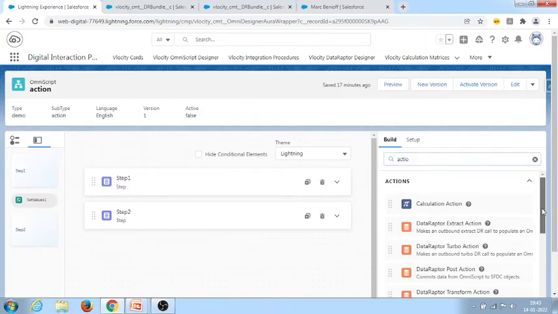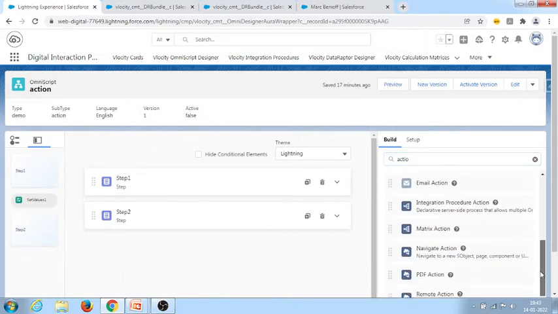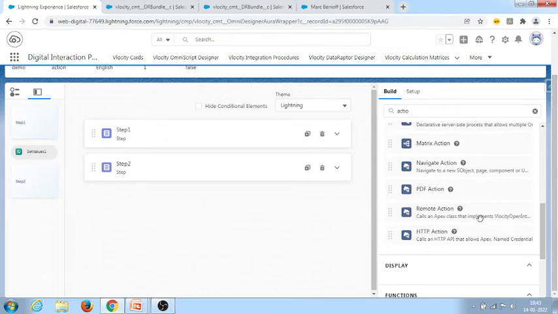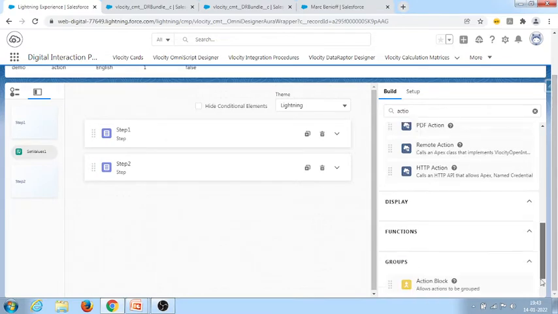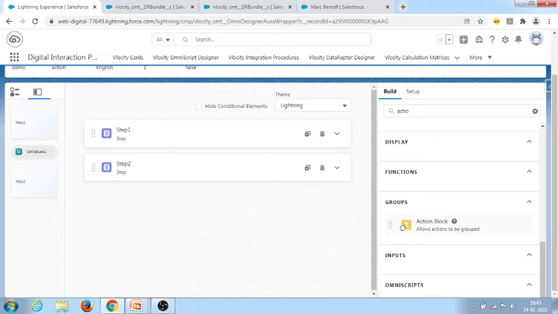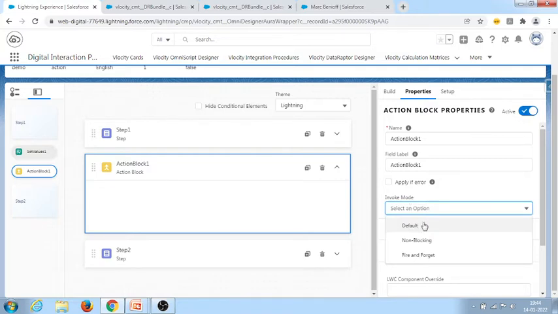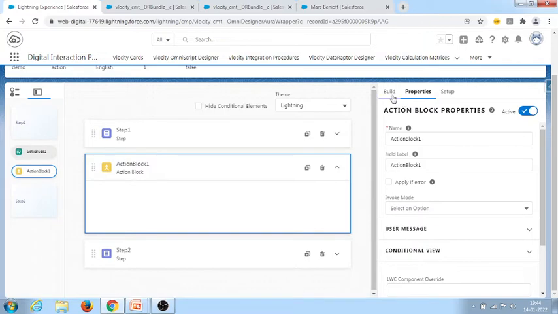I'm adding an action block here. These are the invoke modes. We have three different invoke modes: default, non-blocking, and fire and forget. I'll show how to do that.